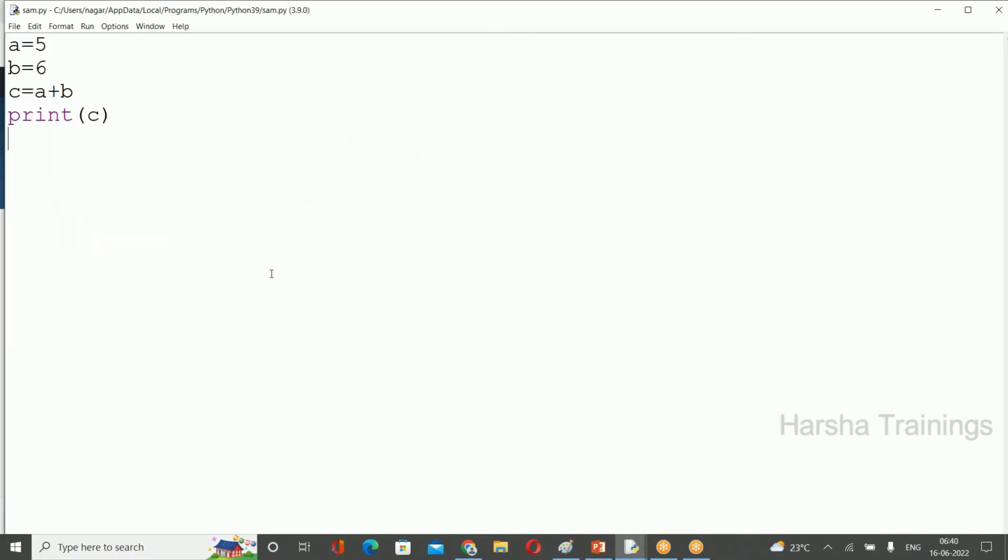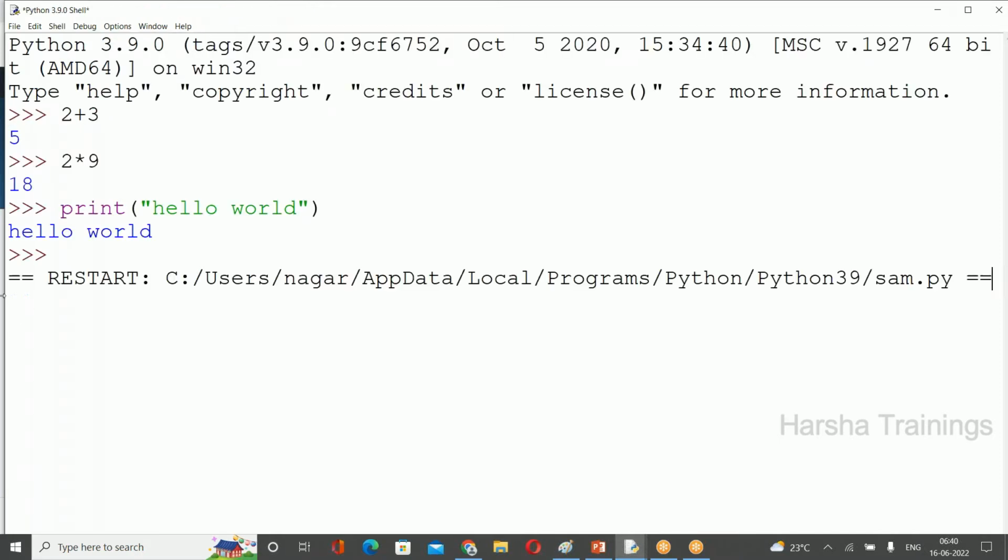Save. So the program is saved, and then run the program. Click on Run and then Run Module. See this one: again, the answer is displayed in this page.